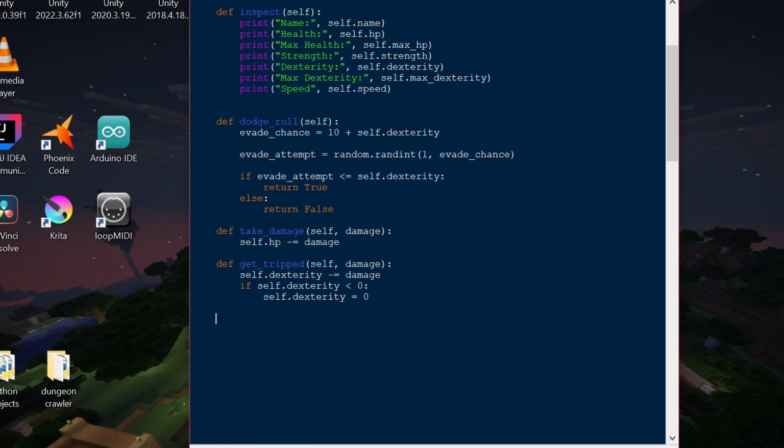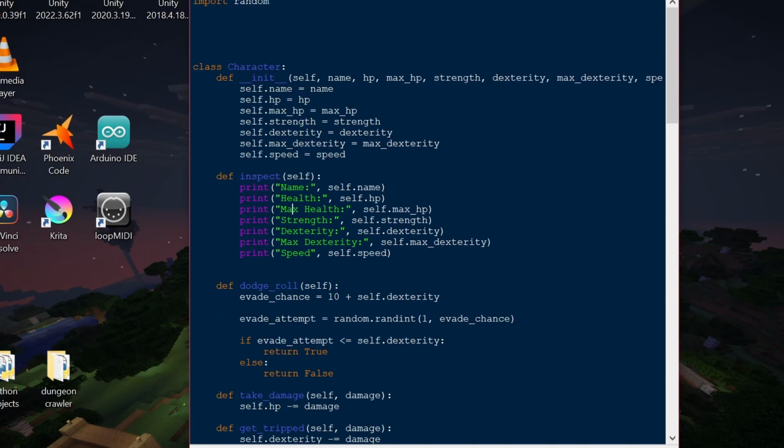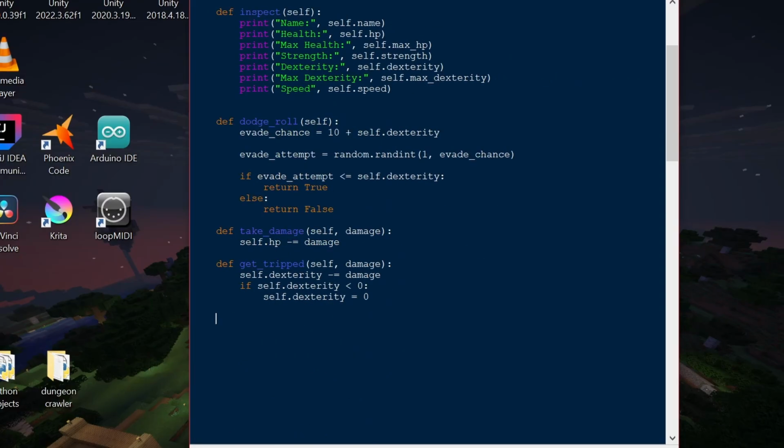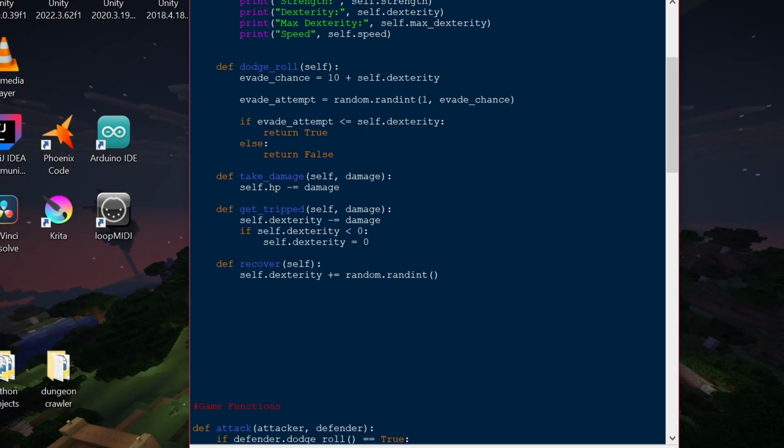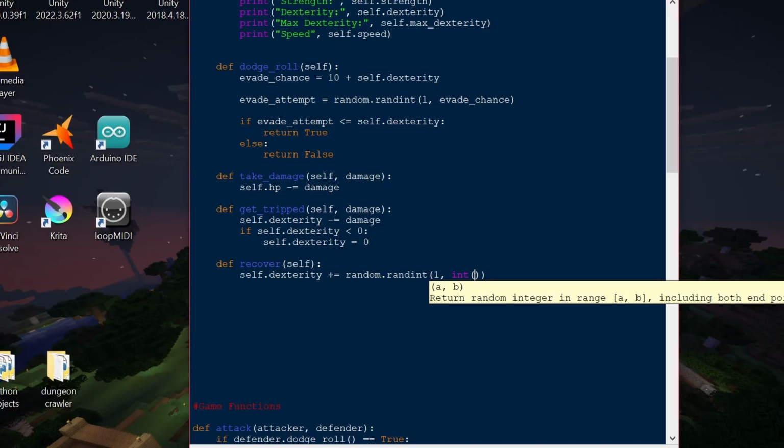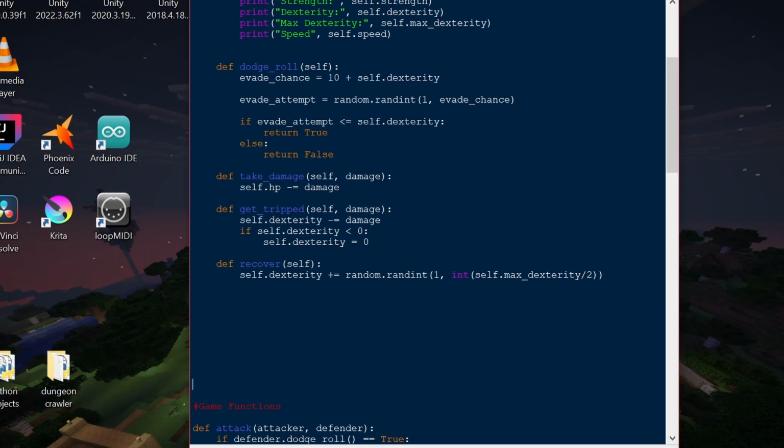Let's come down here and make a new method. By the way, method simply means a function inside of a class. And let's define recover, with self. Now down here, let's say self.dexterity plus equals random.randint(1, int(self.max_dexterity / 2)). Now let's talk about what this does.